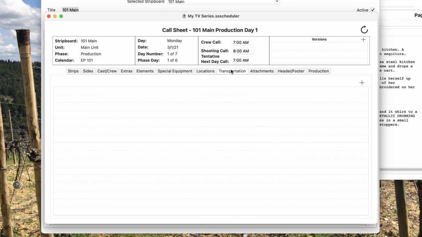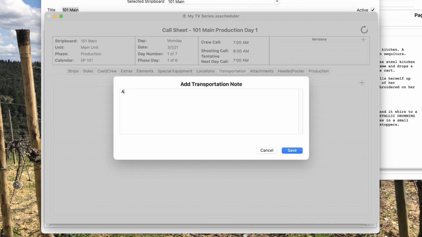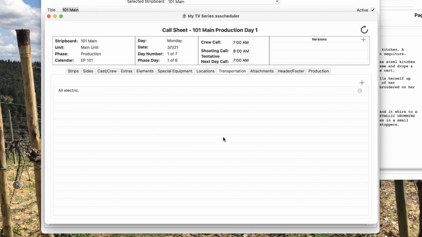Okay, let's move on to transportation notes. These will show up in a special section of the call sheet. Click the plus button to add a note. The same things apply for these notes as other notes. Delete by selecting and clicking the trash can and rearrange by dragging and dropping. You know what I mean. Okay, onward and upward to attachments.